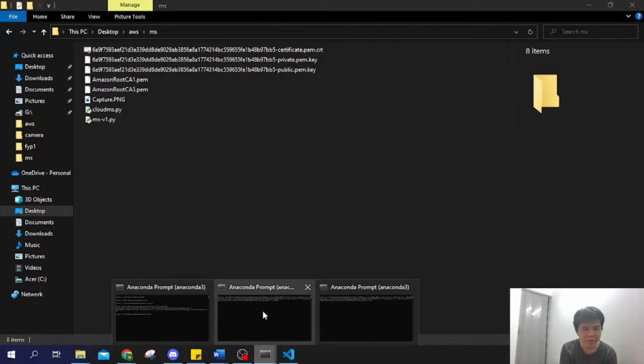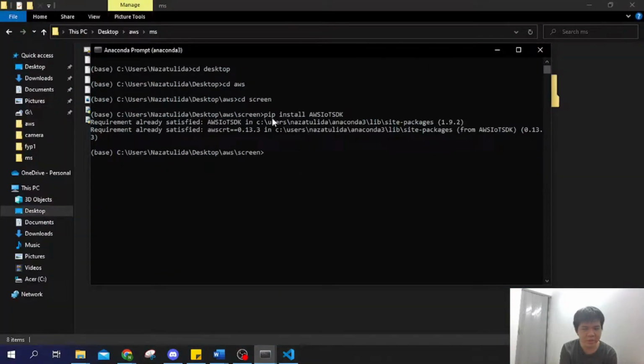On each terminal, we will need to install the AWS IoT SDK, which is already installed in the terminals.